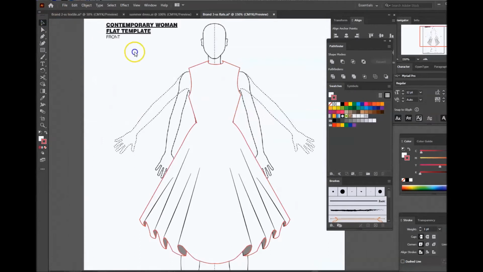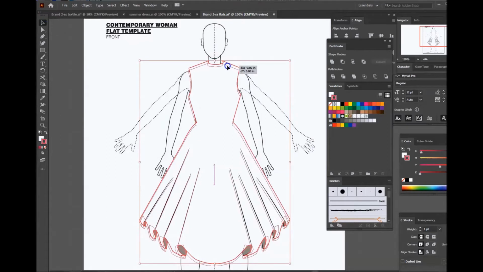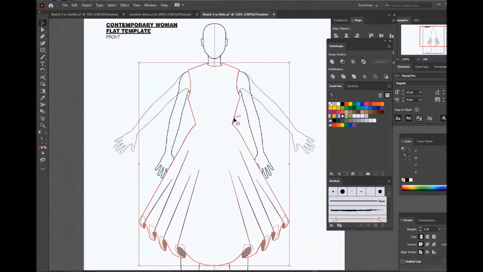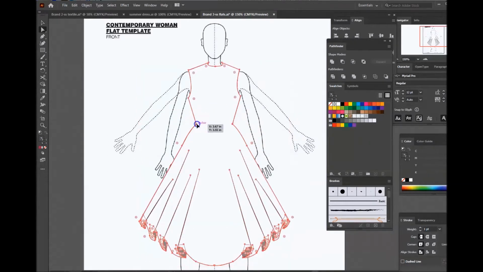And also I changed a little bit of the neckline because I want a pretty high neck, and then kind of fit the top. And then I will make a little bit of a high waist. And then I will make the bottom even fuller, okay?